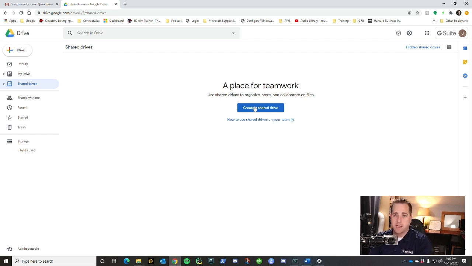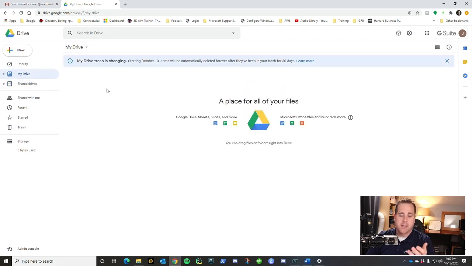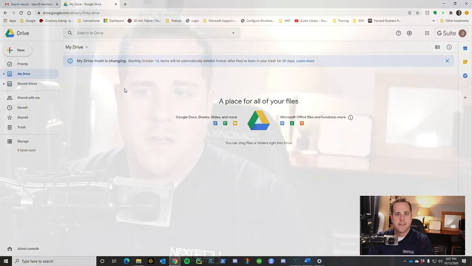And I would highly recommend using shared drives, if you don't already, to share files with your team rather than sharing a folder in My Drive and then sharing it with your team. Shared drives is much more efficient in that way.